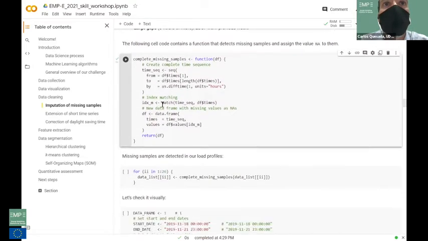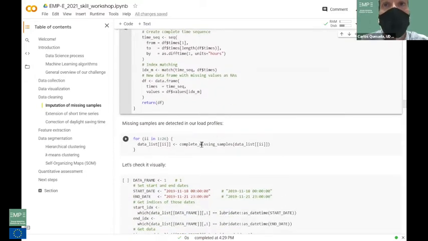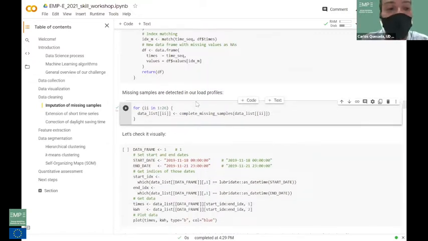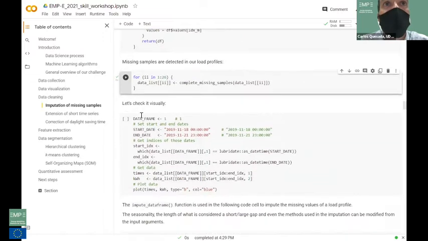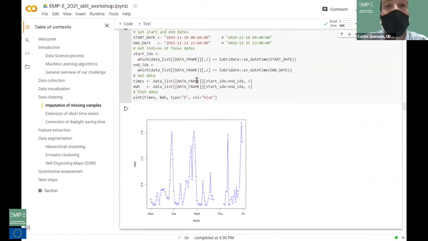By calling this function with our data list, all the missing values will be turned into NA, which means not available, and we can check it visually by clicking here. Now it's displaying the same file that we had above, and we see that all that gap of missing values now has NA values, which are interpreted by this plot as something empty here. So now we can have a real awareness that we have a gap here.